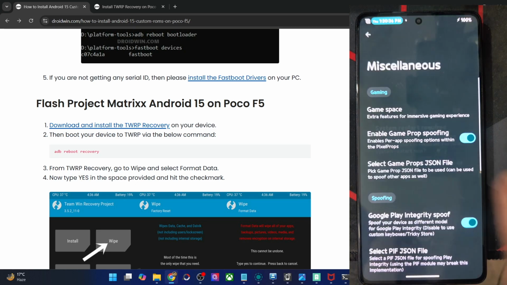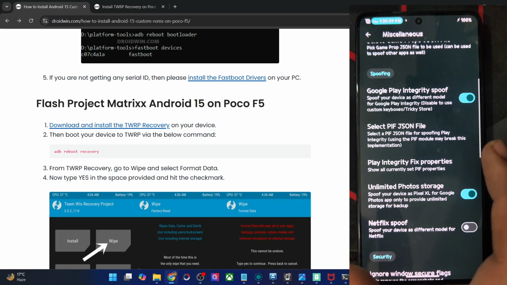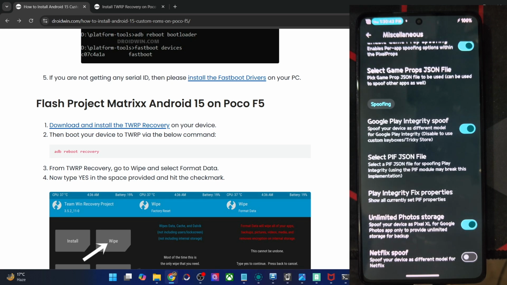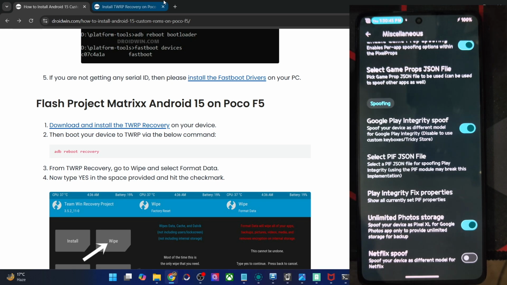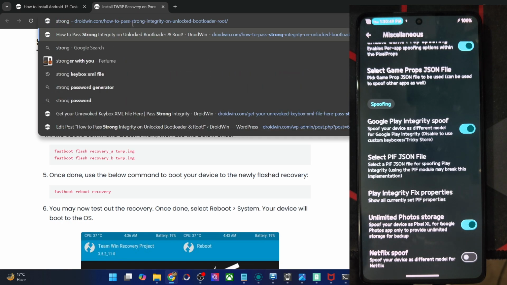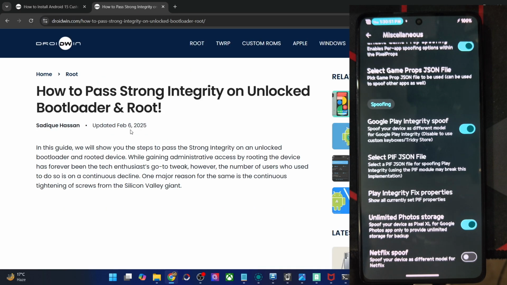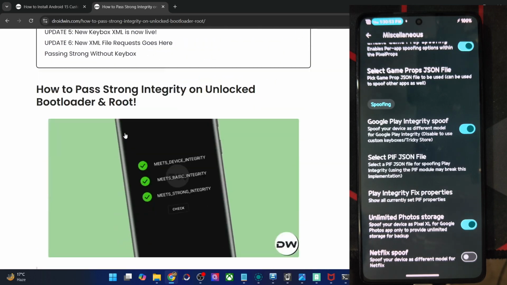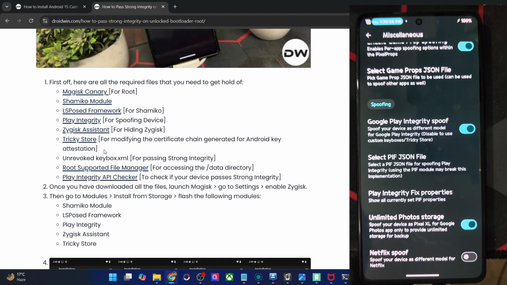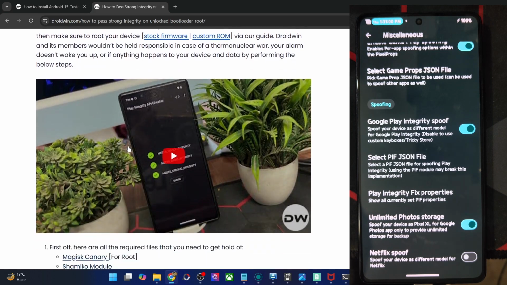Then some miscellaneous tweaks as well. Game properties spoofing is also there. System restart is required. You may enable the Google Play Integrity Spoof, and your phone will now pass the basic and the device test. You might not pass the strong test, but strong is not required for most phones. But if in your case any banking and payment app requires a strong test, then you could drop in the comments in my guide, and then I will give you the unrevoked keybox XML file. Then you may refer to my guide and the video and use that file to pass the strong test as well.